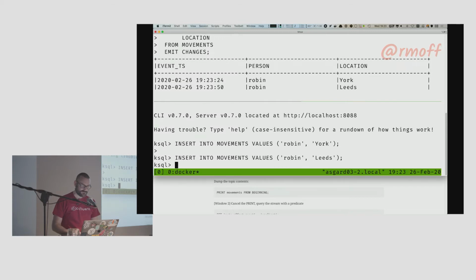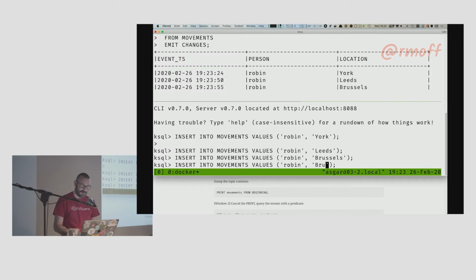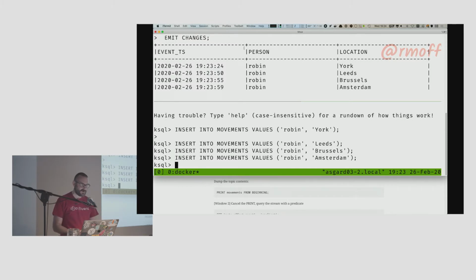Let's insert another one. I was in Leeds, and then I flew to, well, I got the train because the flight was cancelled, to Brussels, and then I went to Amsterdam. So all of these things are happening. They've got timestamps associated with them. They've got a key, which is me, and we've got the location. So ksqlDB is showing me the values within the topic, but with a schema applied to it.